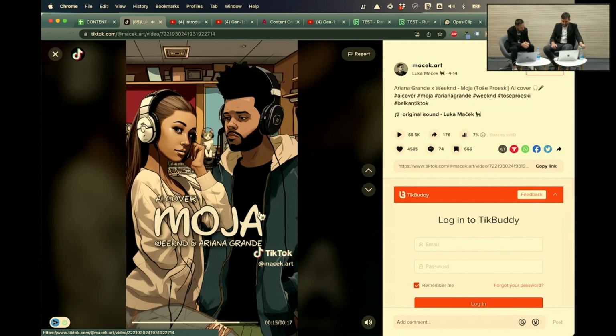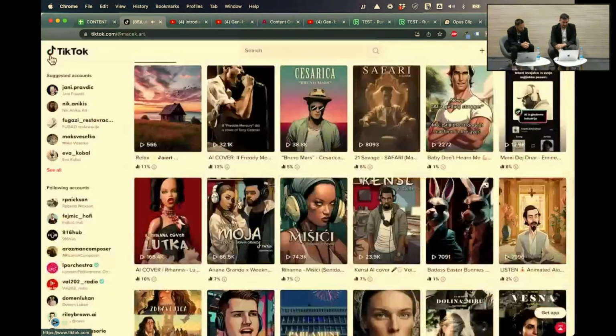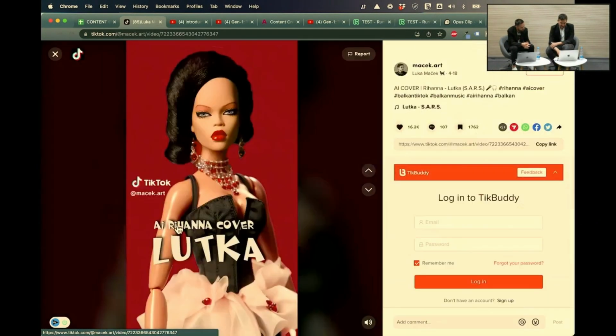So it's even taking the audio file, two voice models, and then again audio editing them together. And then I love this one as well because it's a Rihanna cover of Lutka from Stars, but also the image that's generated is a Barbie doll, and it has a Rihanna head that's moved. So again, it communicates on so many levels.